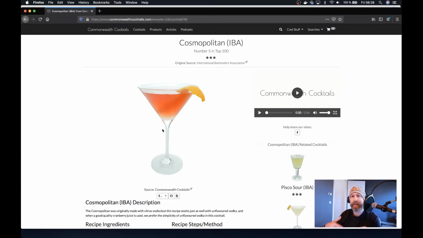Now I don't need to do credit pages for the images of the cocktails because those all come from Commonwealth Cocktails. And then we do the final cut, which is just the website, commonwealthcocktails.com, and then the fade and the music. It's really simple, really nice, but it allows me to use the video platforms as well as the image platforms.